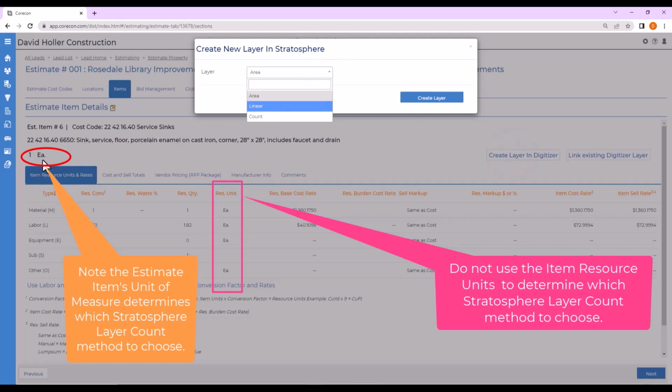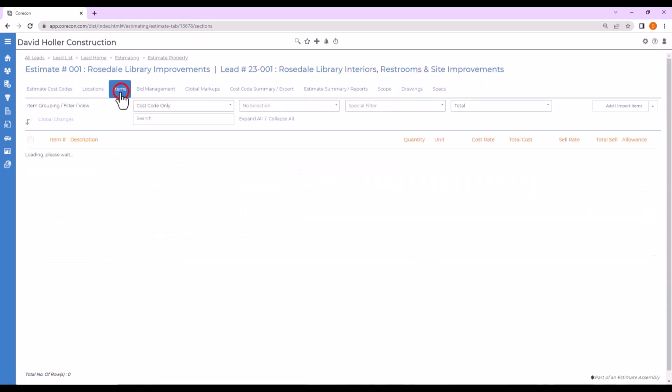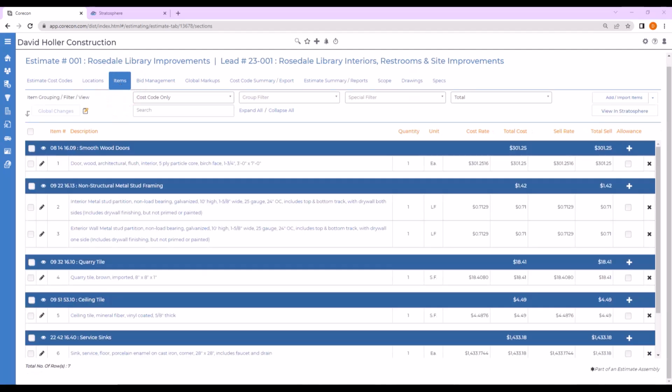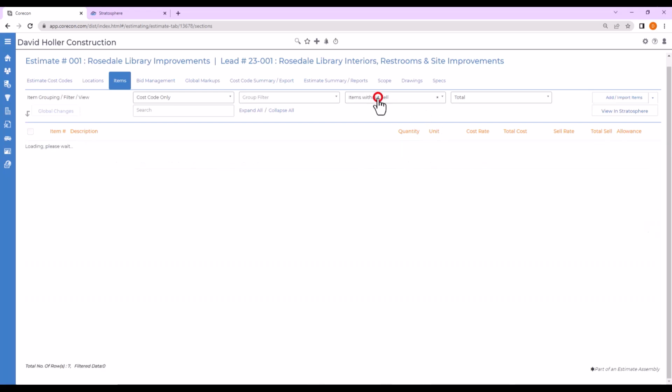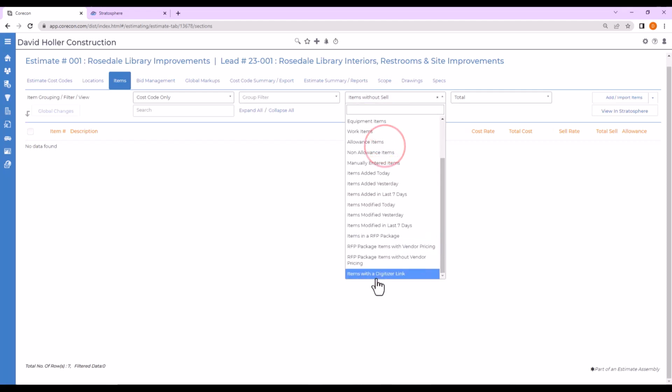Since this unit of measure is each, this will also be a count. And then back to items. Now that we've added our Digitizer links, I have the view set to cost codes only. And under these cost codes, I have at least one item that, since they've already been set to digitized, I also have an option over here at the special filter to see items with the Digitizer link.